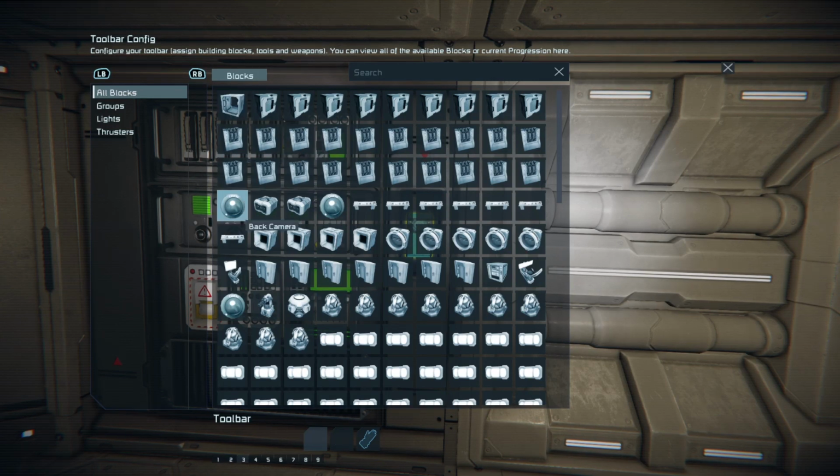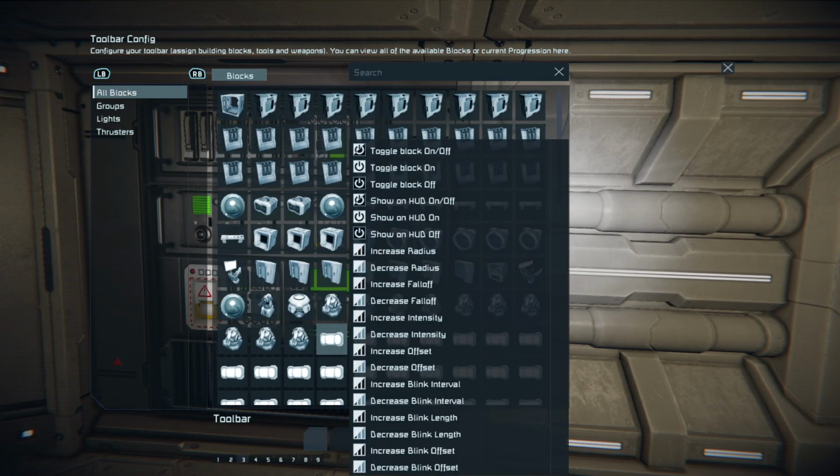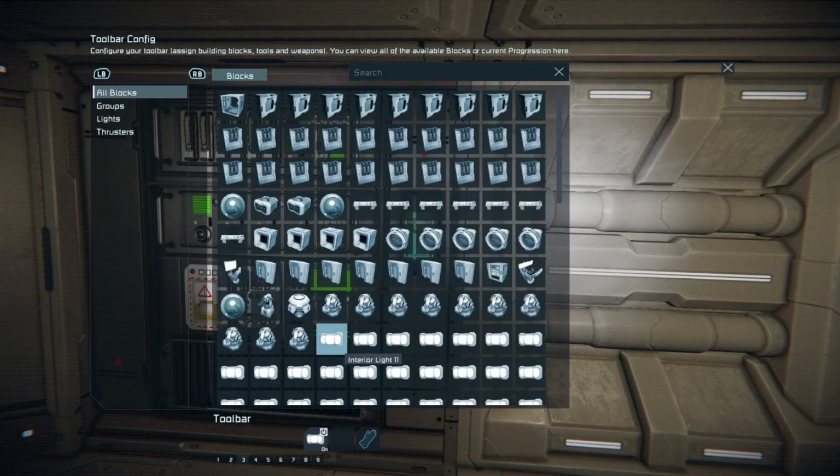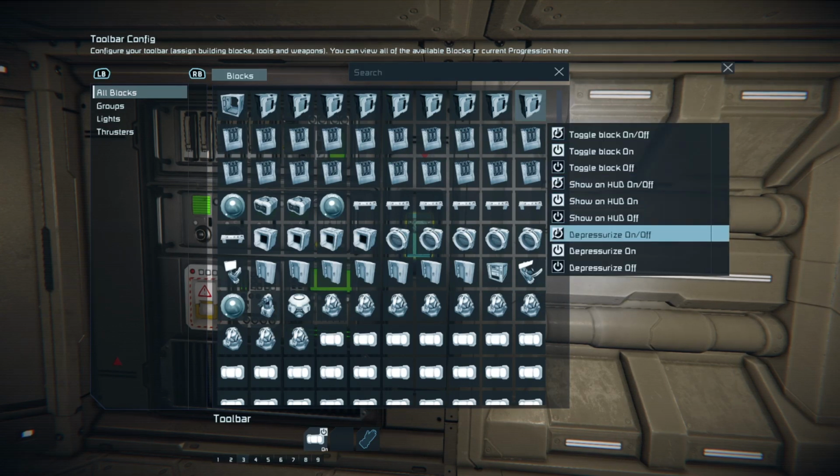Third slot, again, choose your dummy block, toggle block on, and then choose your vent. And we want to pick the vent that we called L up, and we want to toggle its depressurized state on off.